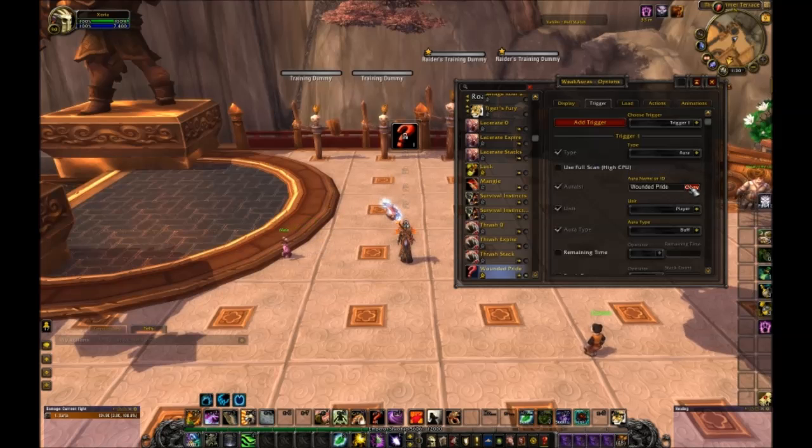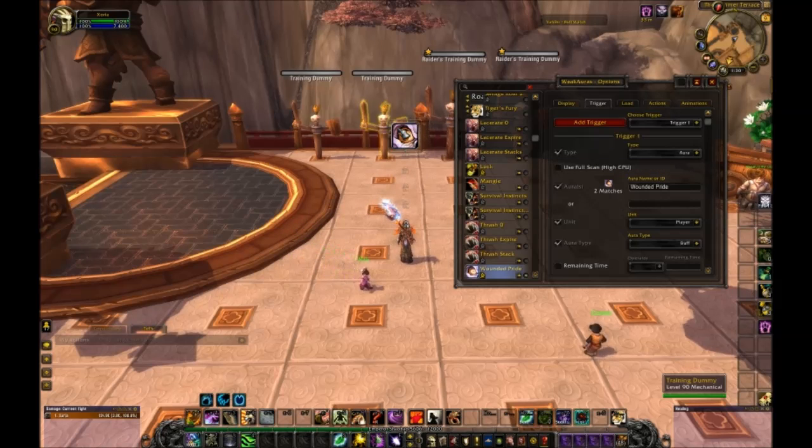Now it instantly changed the icon, and that's because Wounded Pride happens to have a certain icon, and so it looked it up for you. Don't worry about that. If you want to make it look like a bunny, you can. It doesn't matter. There's a way to change it. In this case, we're interested when Wounded Pride is on the player, and it's a debuff. It's not a buff.